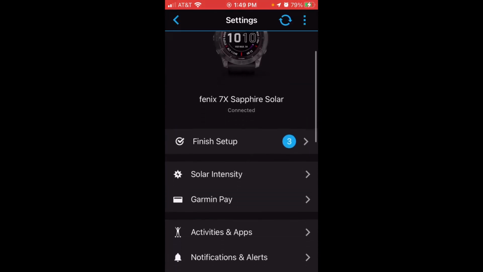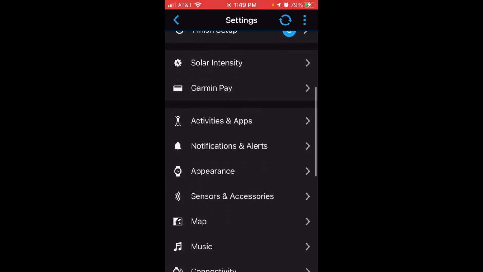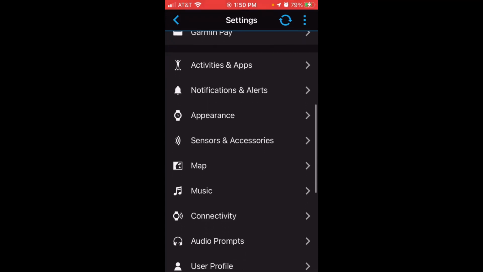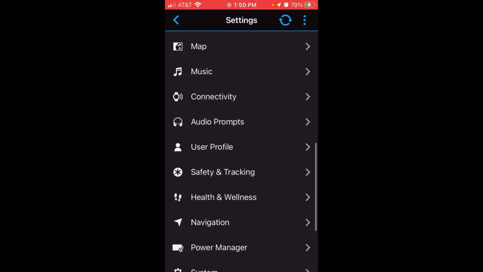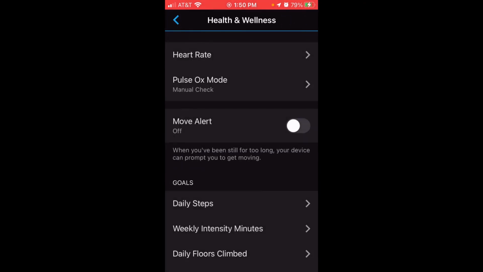And now you can see all the different configuration options and settings that you can change from the Garmin Connect app, and they will automatically write over to the watch. I always think this stuff's a little bit easier to do on the app versus the watch. So the one that we're looking for here is under health and wellness, same as it would be on the watch. And it's called the move alert.